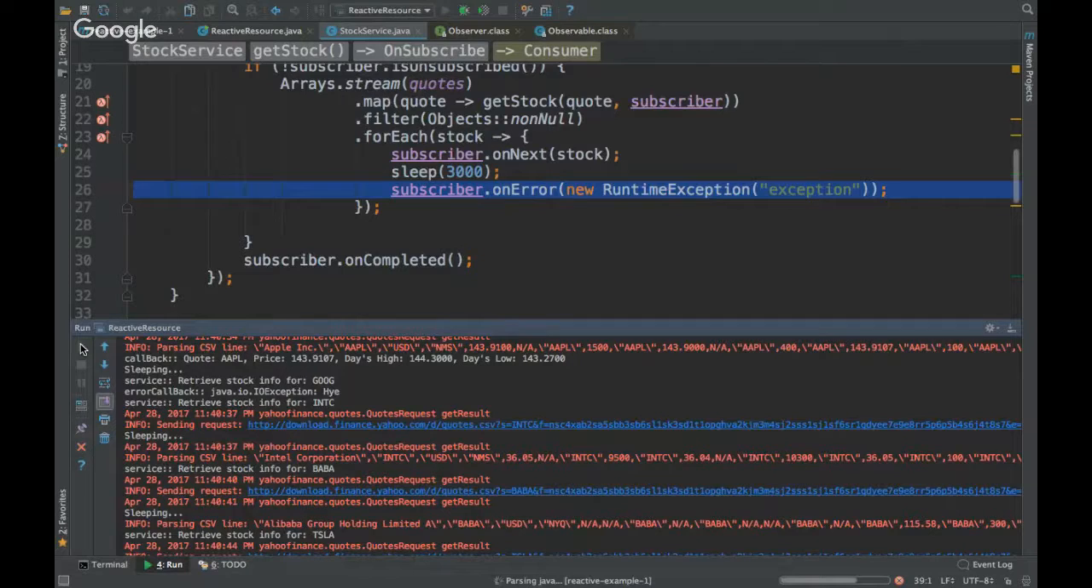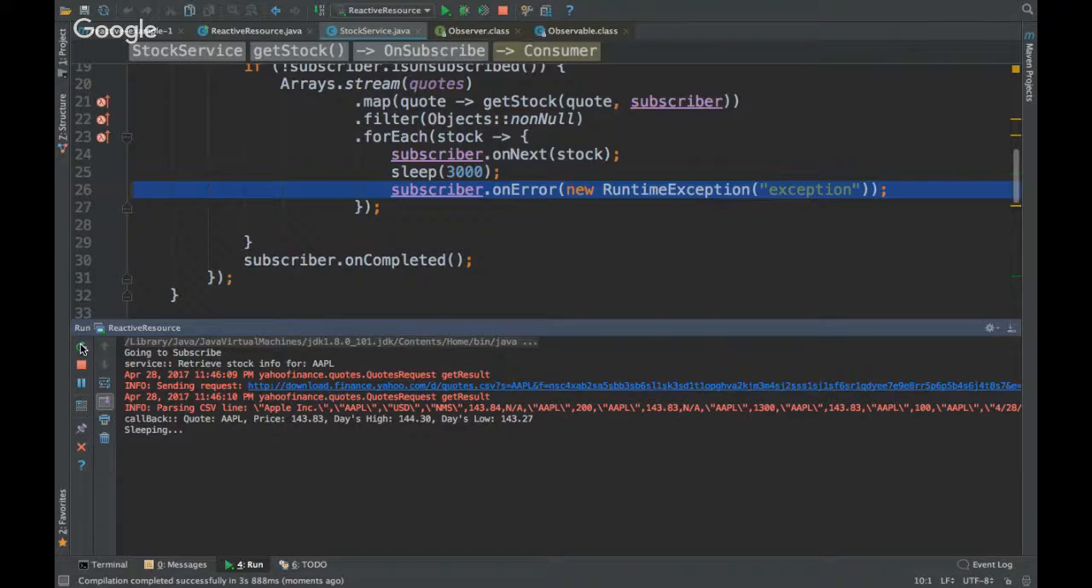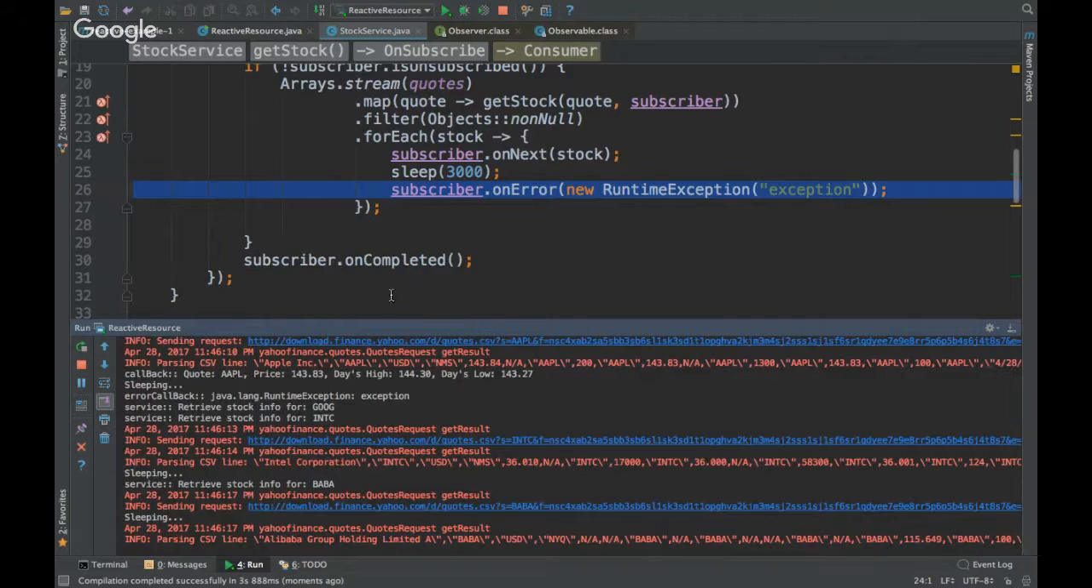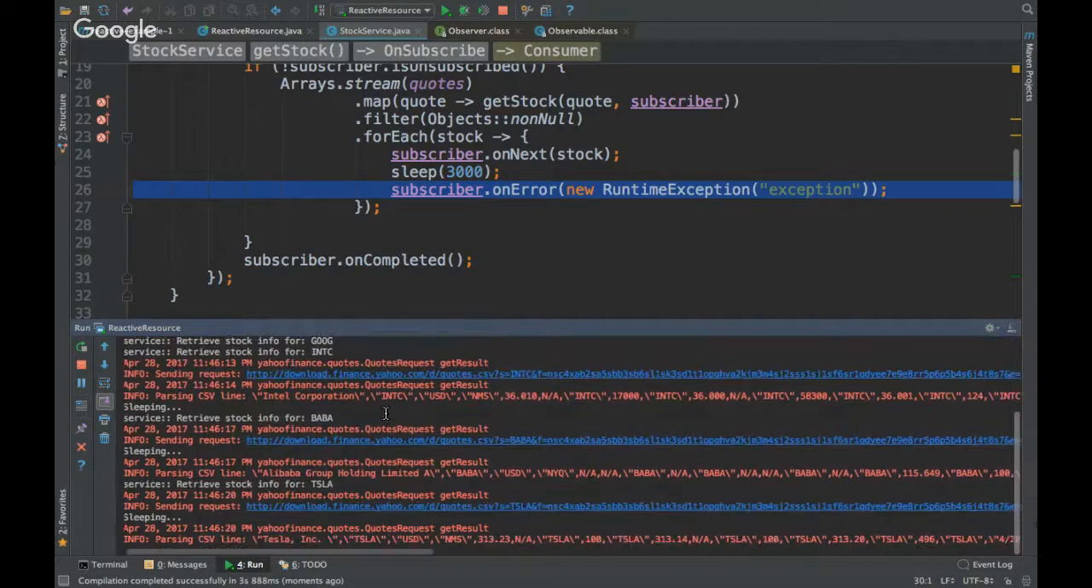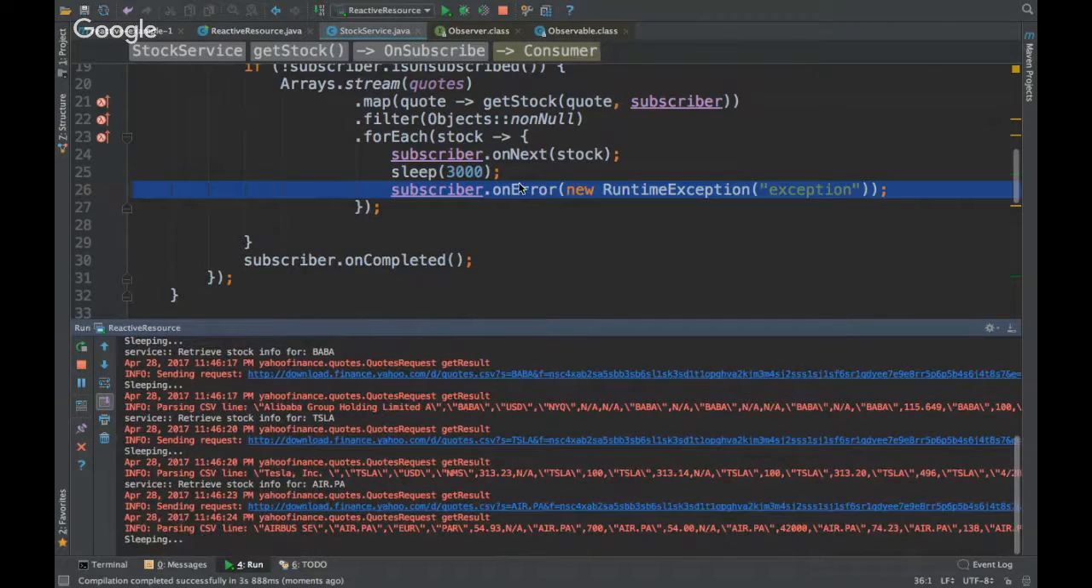Let's do that. Check. So after the sleep of 3 seconds after the Apple stock, so now it's sleeping, right? So now it should throw an exception. Let's see what happens. So yeah, it threw an exception, and still it is proceeding further. I don't know why it proceeds further, but looks like that is how it works. But basically, you got the concept, right?